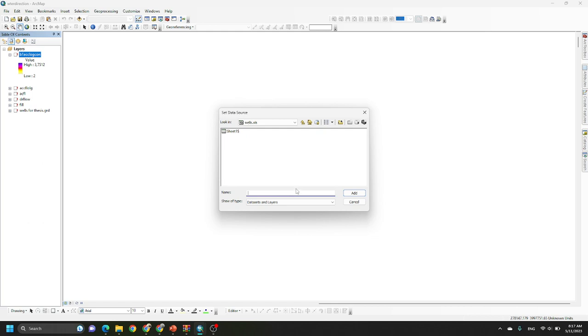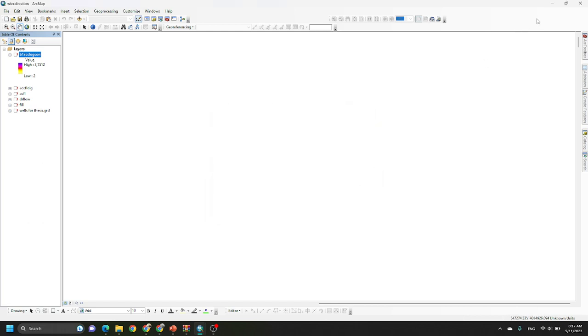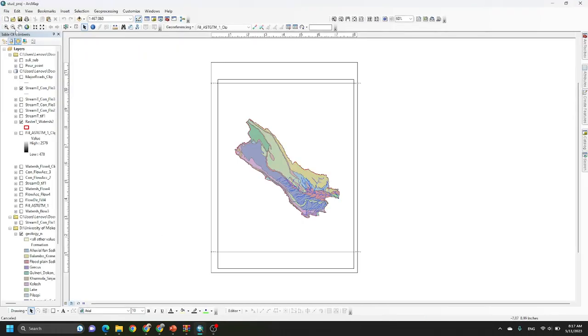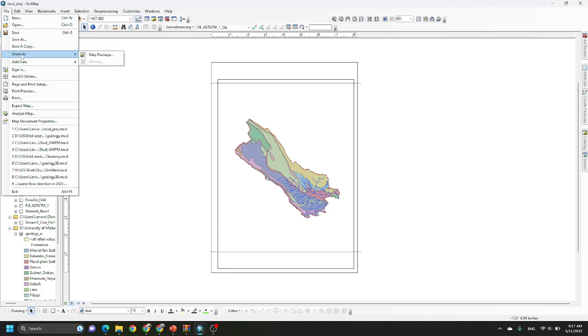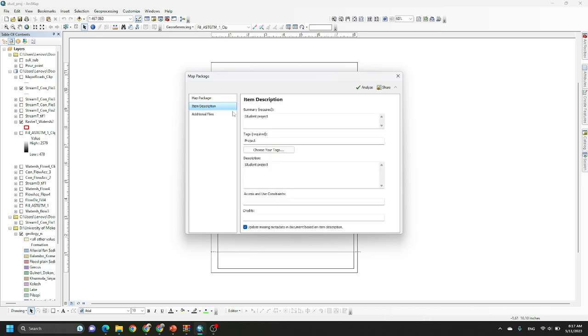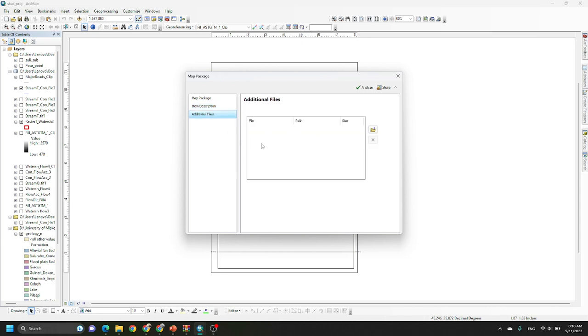There's a solution for this when sharing a GIS project, for example the same project or another project. The solution is to go to File and share as a map package. You will get a window like this, and there are three sub windows. The first one is the map package, where you can add the path where you would like to save it, and then the item description, some of which is optional, and additional files. It means that if you want to add some layers or data with the same package.